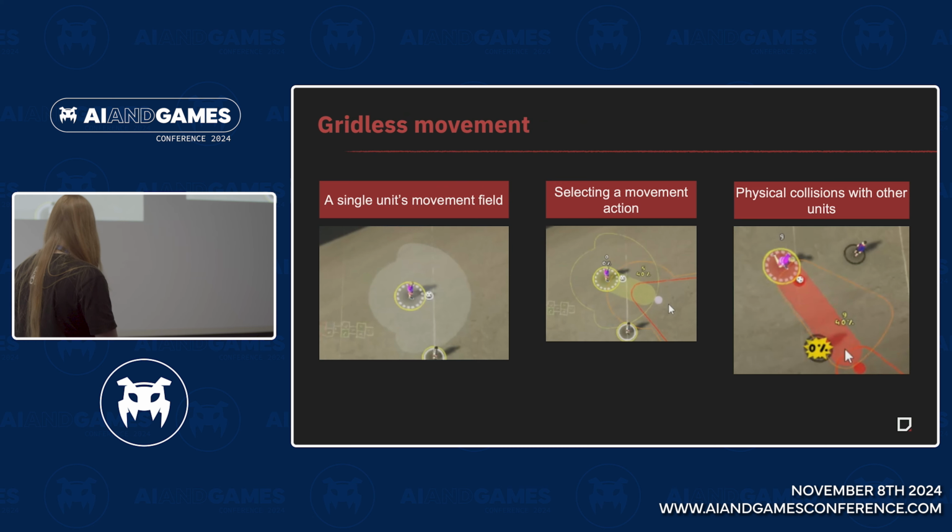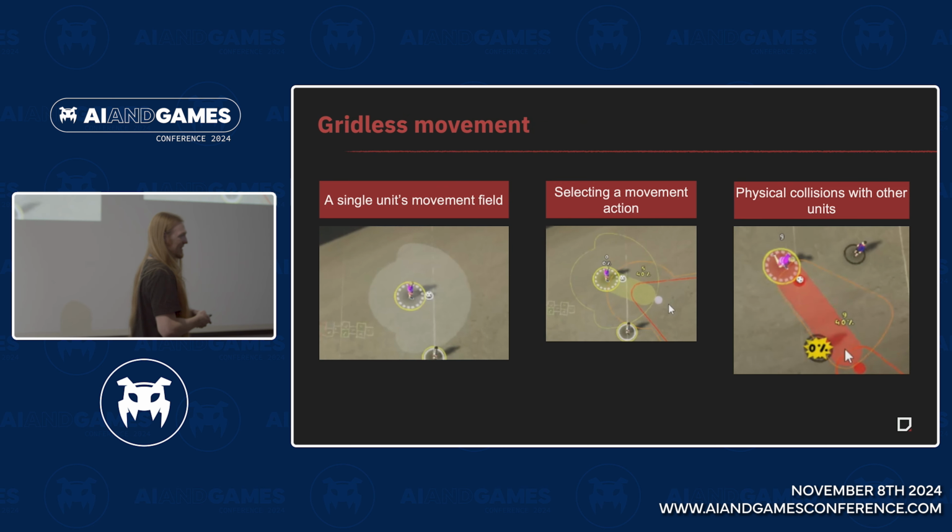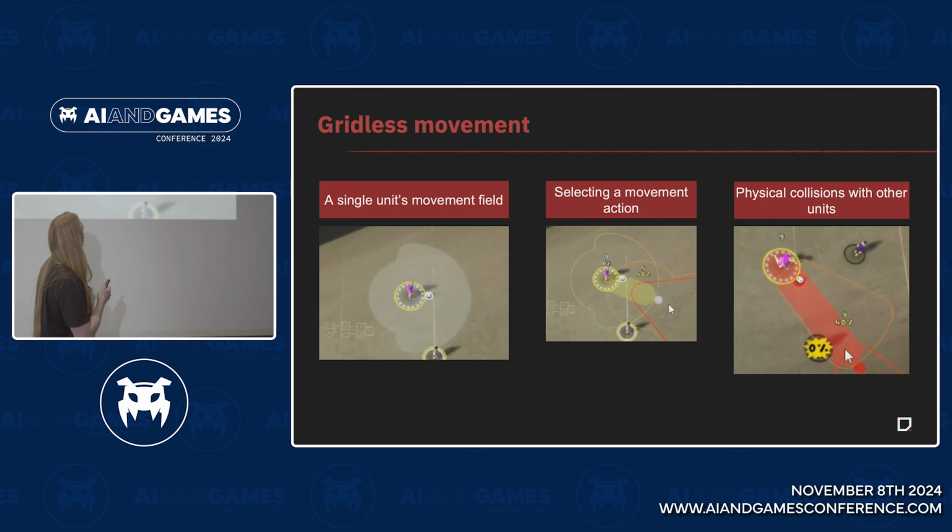All right. So of course, as you probably can anticipate, the main issue is this gridless movement system. Sorry for the cursor on the screenshots, but okay. So this is the initial movement field, the shape that you typically have if you're not moving. After you select a movement action, the next turn your movement field is deformed. So you have to take that into account.